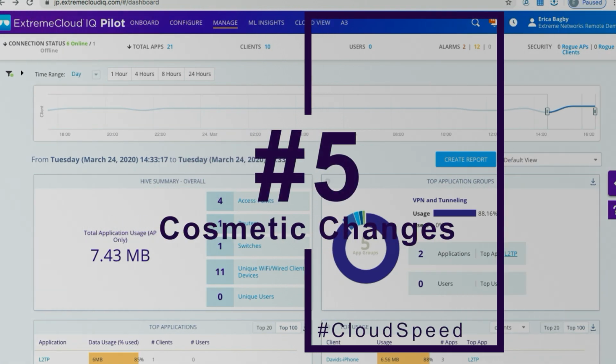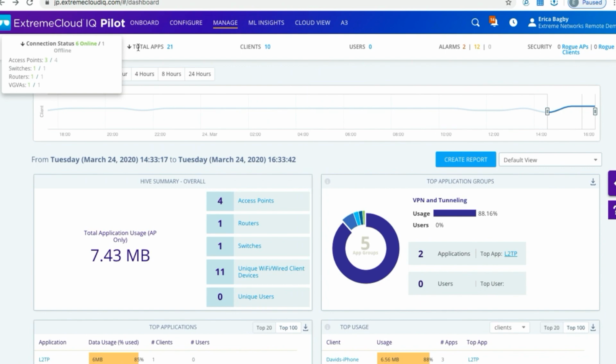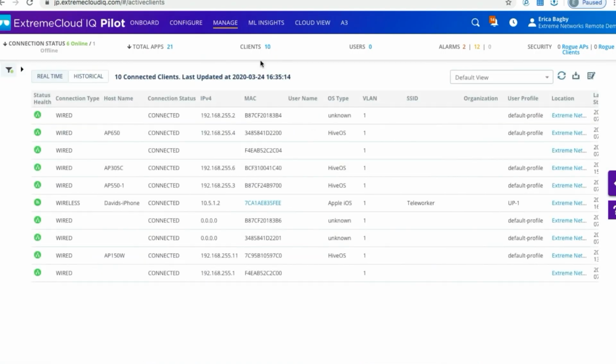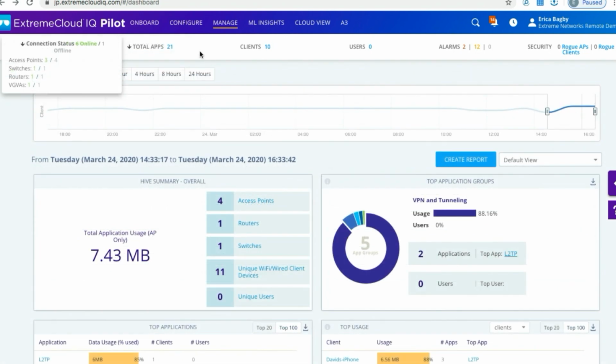And finally, we have cosmetic changes to the status cards. They have a sleeker look and more information with hyperlinks to take you where you want to go. Just click on one of the status cards to see the pop-up windows, and that's it.